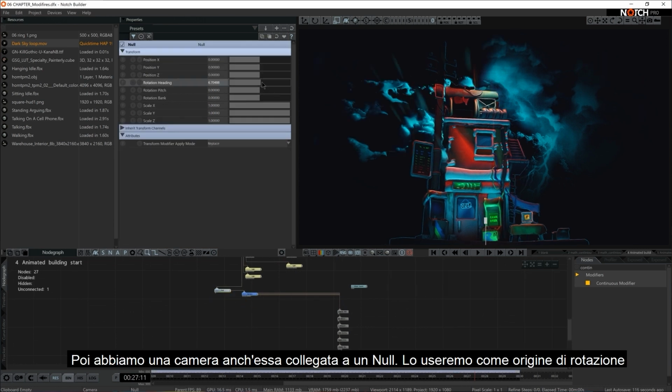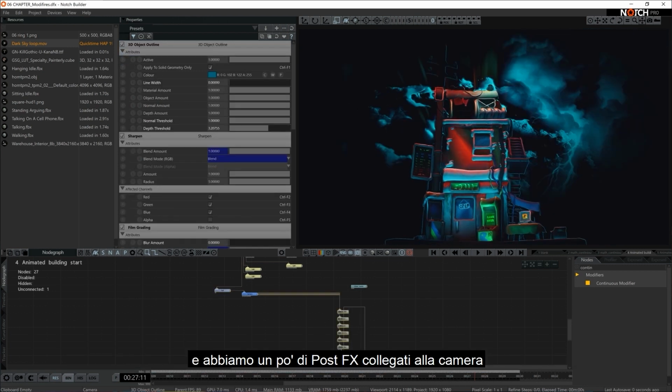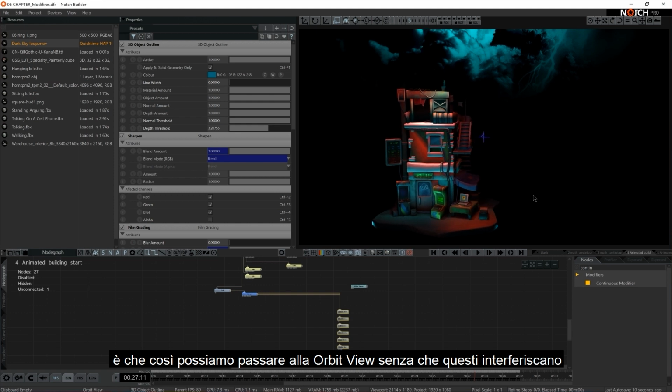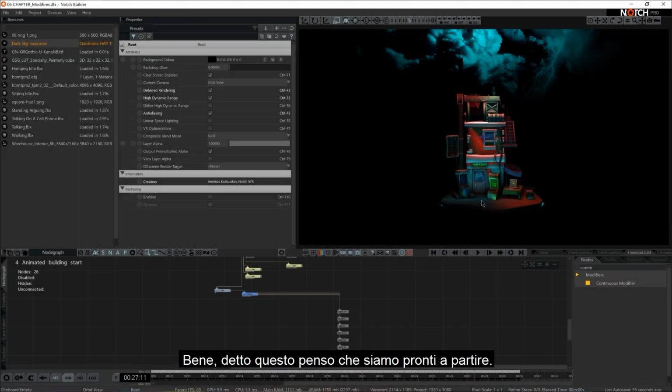And then we have a camera. The camera is on a null as well, so we will use this as a gimbal. And we have quite a few post effects attached to the camera. The reason why we have post effects attached to the camera is so we could pan out to the orb view and it wouldn't be intrusive in our animating workflow. All right, so with that said, I think we're ready to start.